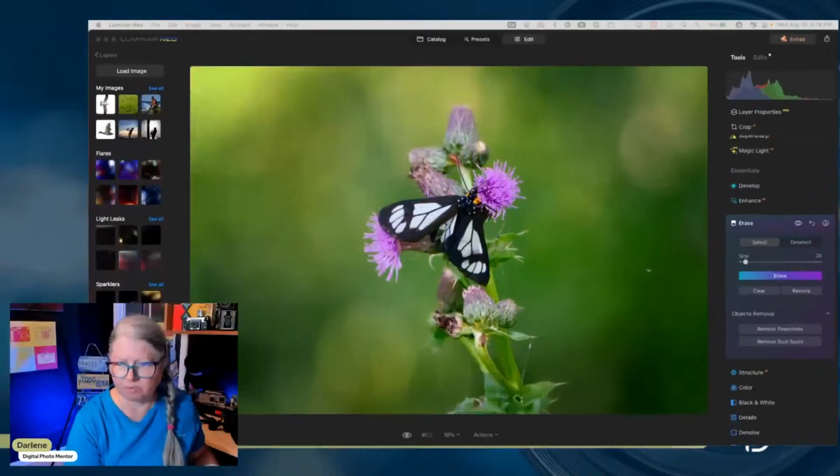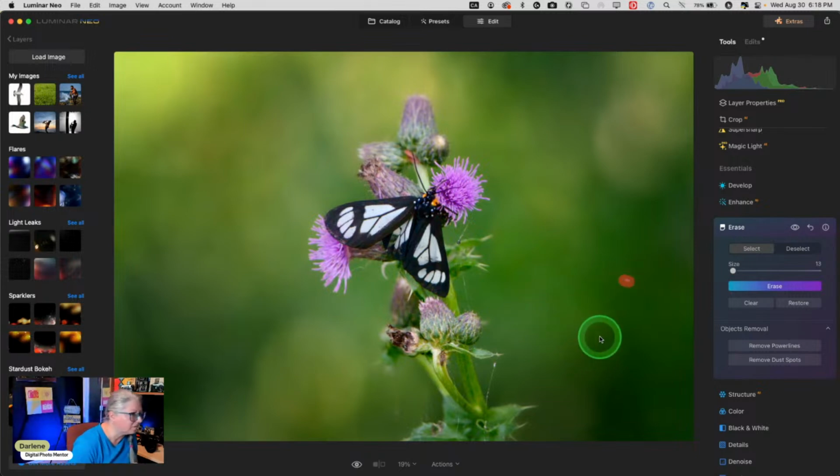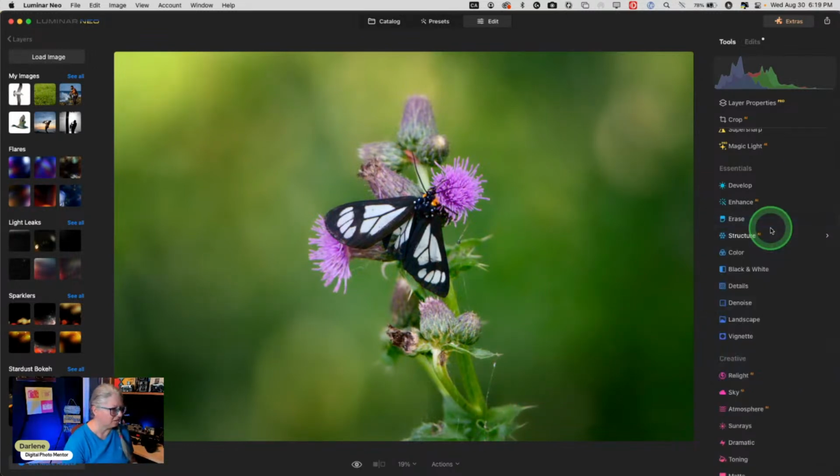Okay, so let me go back and see what it's done here. Okay, so it erased that for me. So let's do another erase. I just want to get rid of some of these little things in the background here. Okay, just like that. I'm going to leave the spider webs here. I think that adds an element of interest.